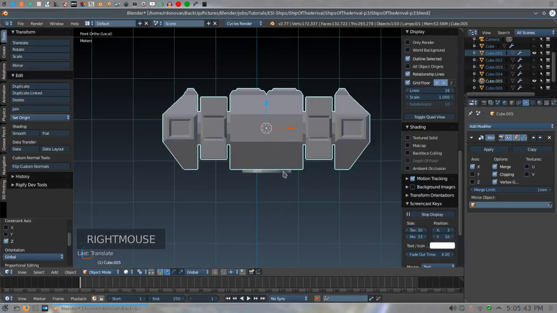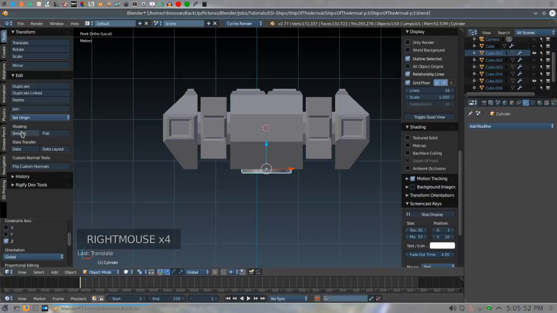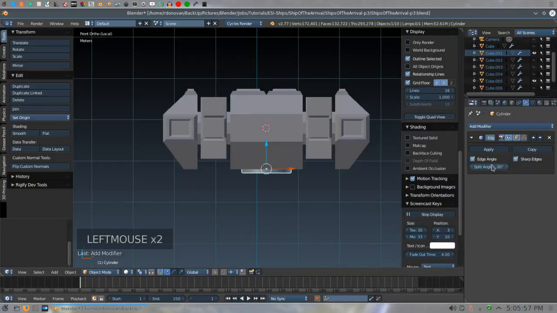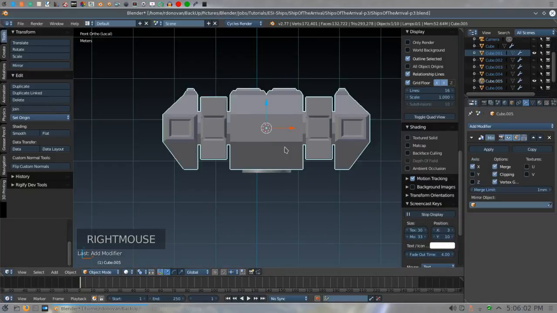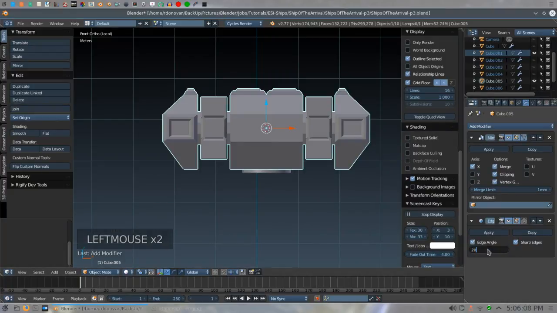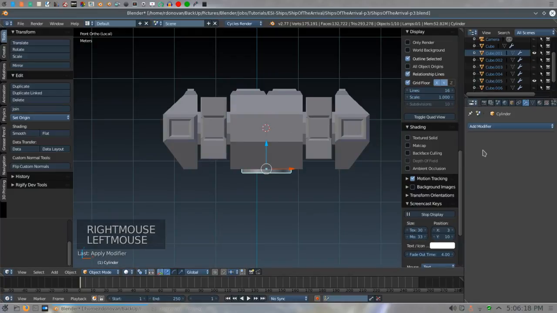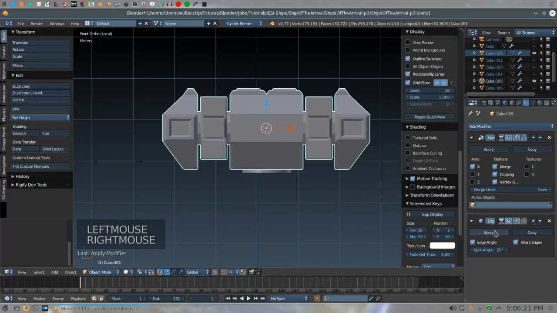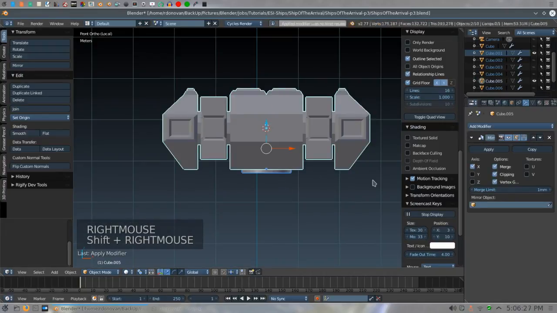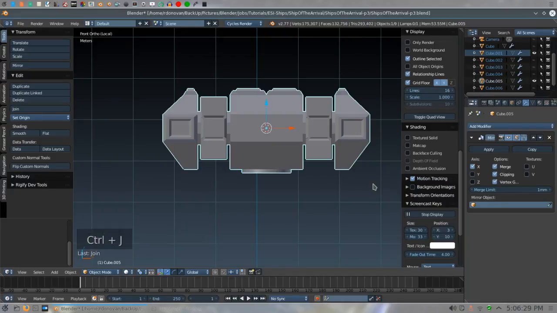Okay, so what do we have as far as modifiers applied here? I don't want this faceted look, so I'm going to go shading smooth, and we're just going to do a simple edge split modifier here. Going to take the split angle down to 20. Going to do the same thing with this one, add an edge split modifier, split angle to 20, select this one, and apply the edge split modifier. Select this one, apply the edge split modifier, select this one again, hold the shift key down, select this one again, and then do Control J. And now they are one single object.